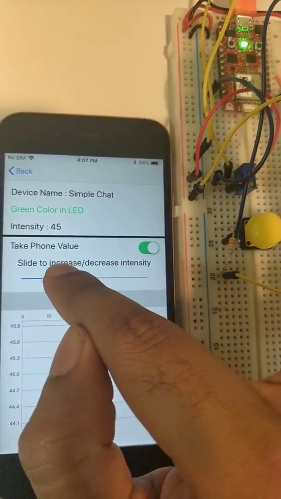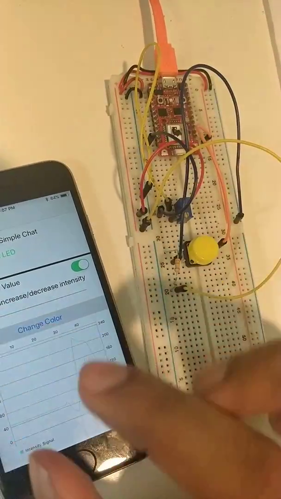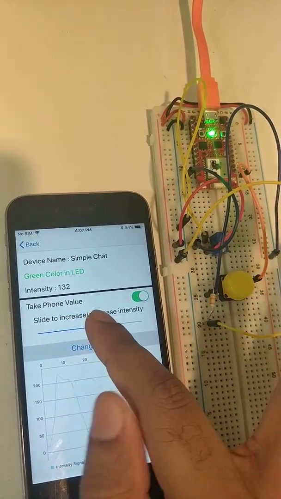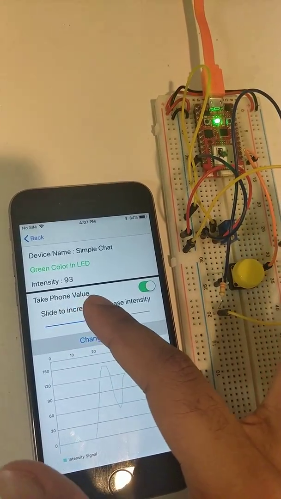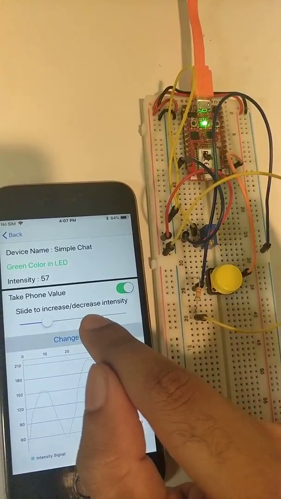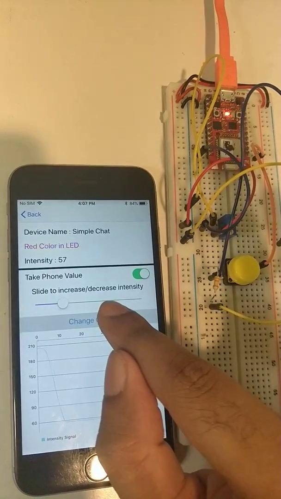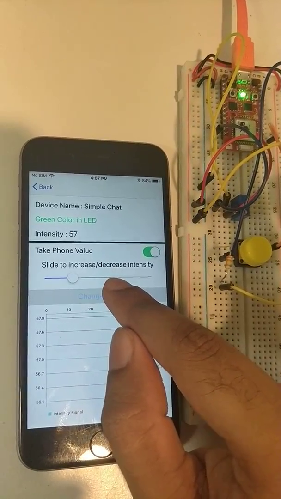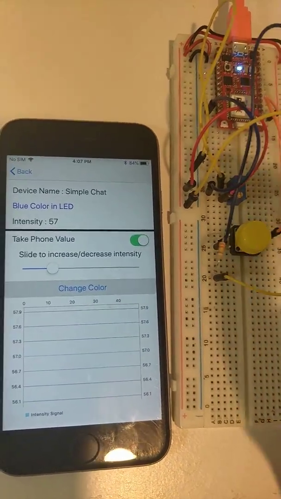So as we increase or decrease, the brightness is controlled using the slider, and you can see it's reflected in the text label as well as the graph below. Also, we can change the color using the button over here. So we can change the brightness of the LED as well as the color of the LED from our phone, and it's reflecting in the chip.